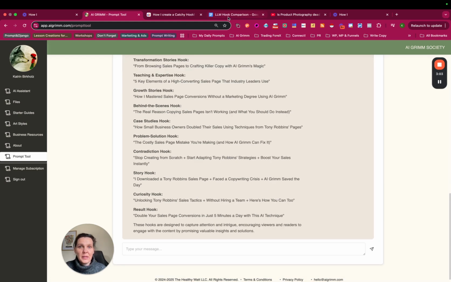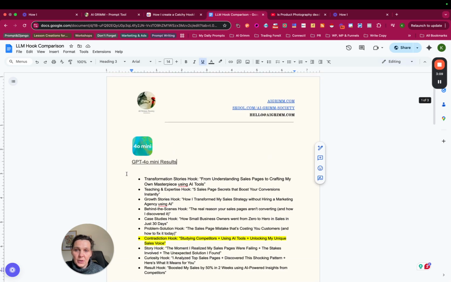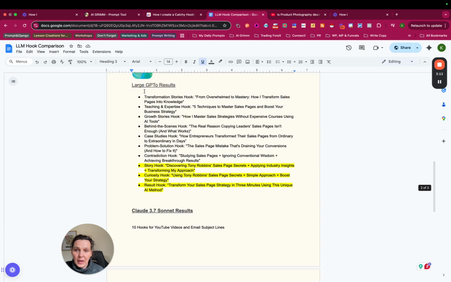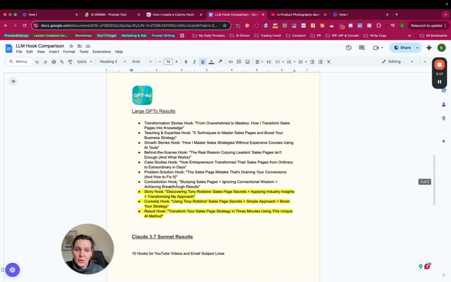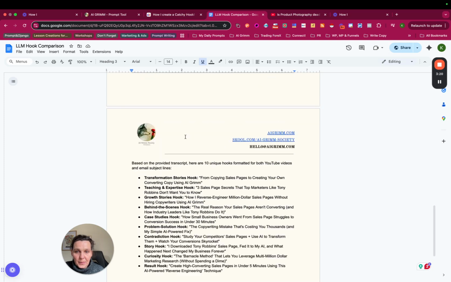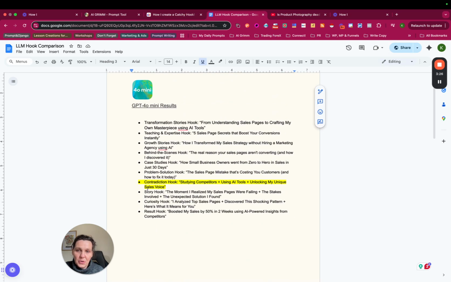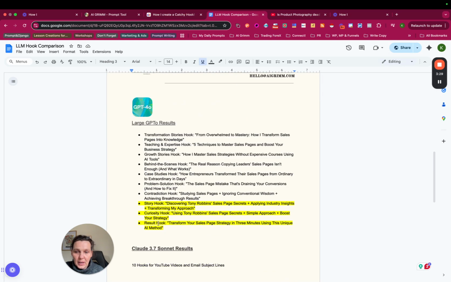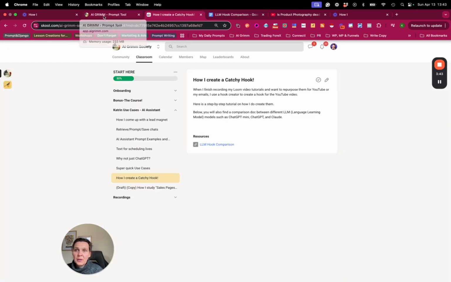So I prepared a little document which compares the results between the OpenAI mini, then the regular large language model, and then the Claude 3.7 Sonnet. What I normally do is grab them, copy them in, and see which one sticks the most. The mini results are here, and I think I decided for this one: transform your sales page strategy in 3 minutes using this unique method. So I'm going to copy this one out. This one is a results hook, and that always works well.